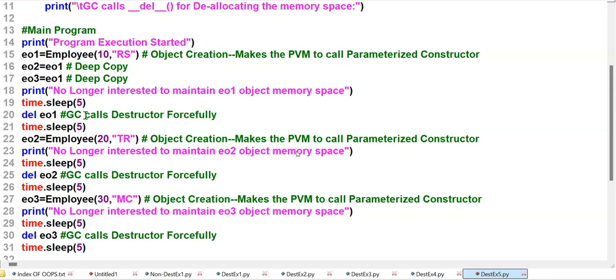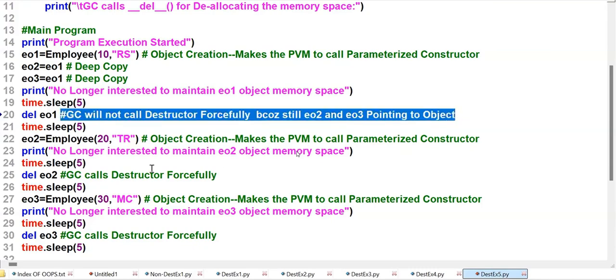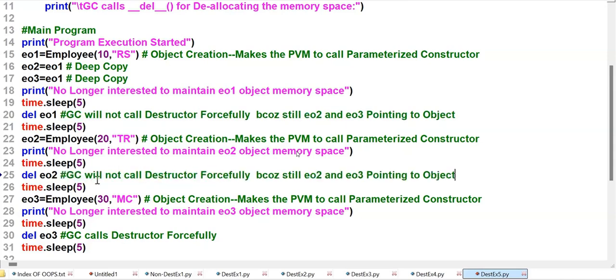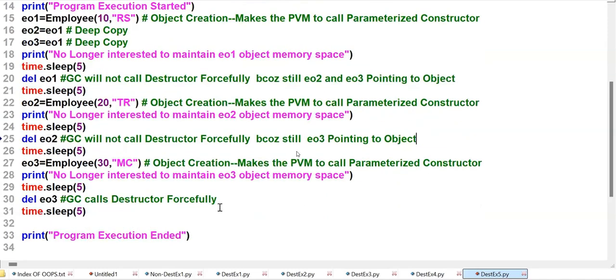Now, tell EO1, GC will not call the destructor forcefully, because EO2 and EO3 are still pointing to the memory space, pointing to the object. Similarly, even if I write del of EO2 here, GC will not call the destructor, because EO3 is still pointing to the object. When I write del EO3, that time GC called the destructor, because no object is pointing, no more objects.